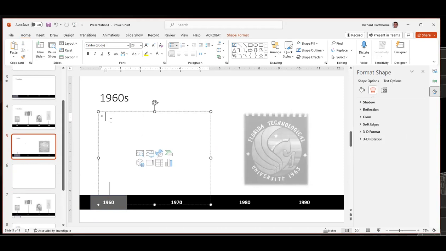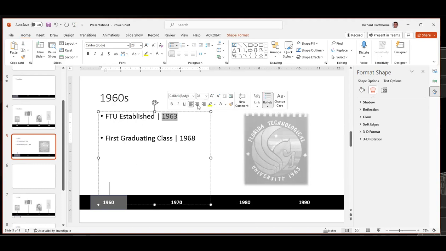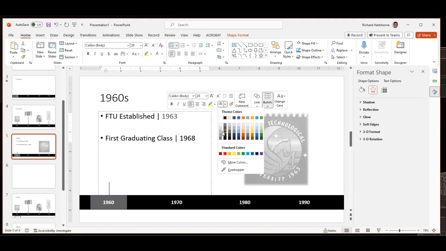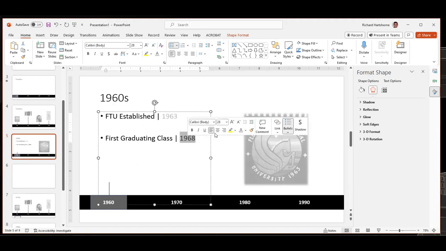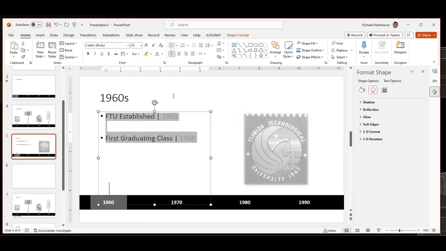And then in the 1960s, we had a few things happening. We had FTU established, 63. Okay, maybe stylize these a bit, give them a different color, kind of grayscale a little bit. I don't need bullets because I'm only talking about these two points here real quick.